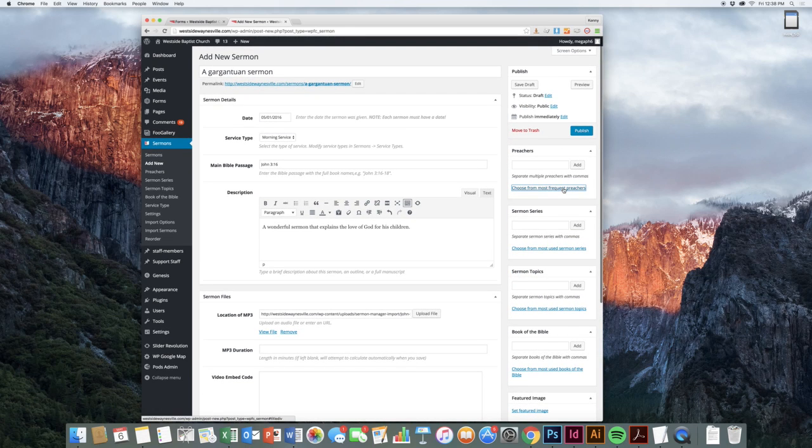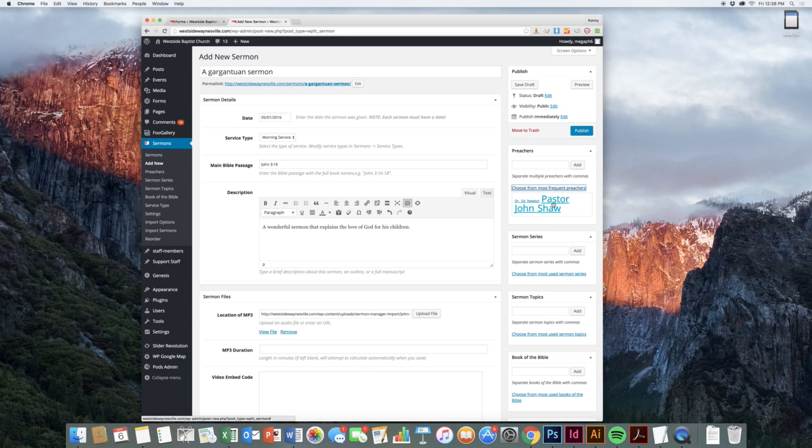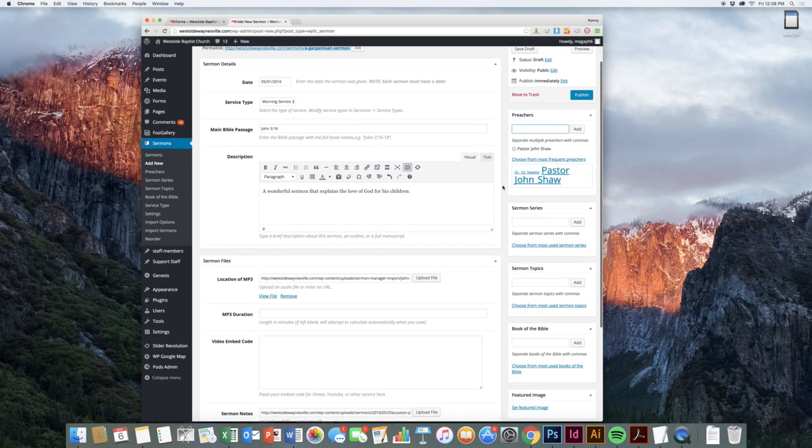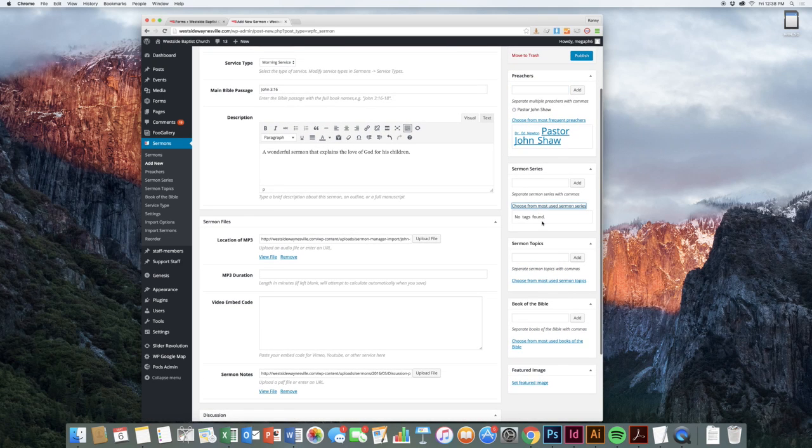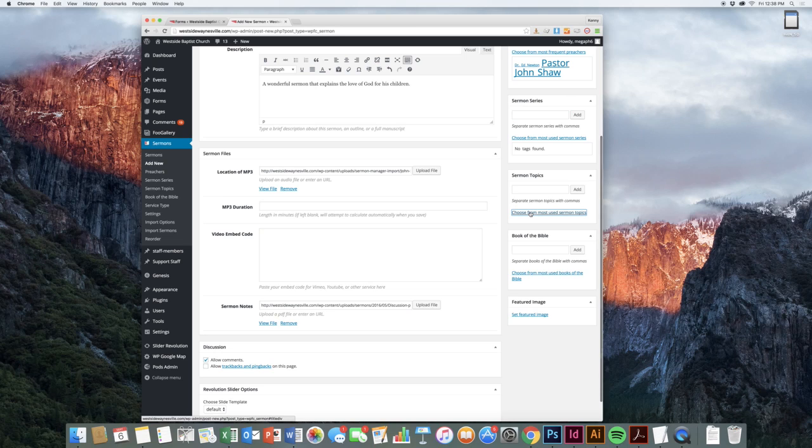And then preachers, we'll just choose from most frequent preachers. It's nice and big for Pastor John Shaw, so let's go with that one. And then our sermon series, if we have a sermon series already, we can just find it from here. And if we want to add a new one, we can type it in, click add, and we've got it on there. Sermon topic, I don't think we've used that just yet, but you could have a particular topic.